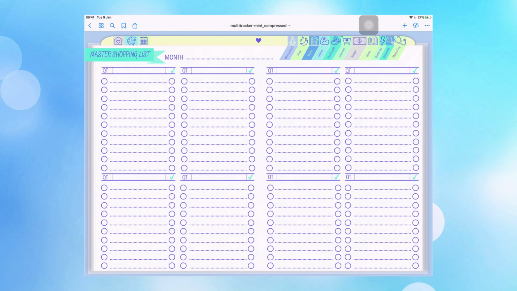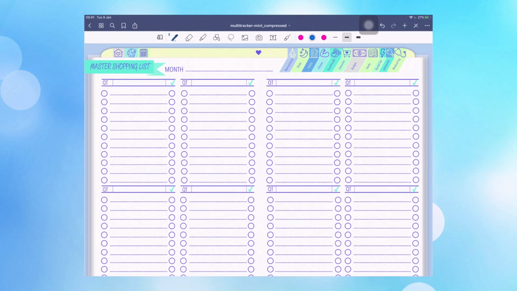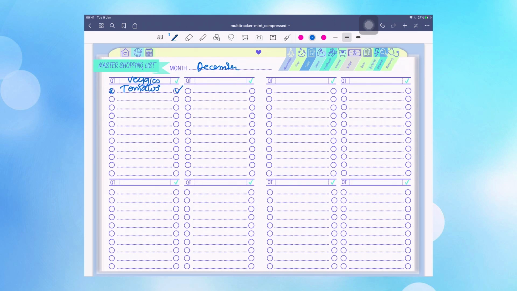Pretty easy to use. So again, the same thing. The month and then the quantity. So you want 2 tomatoes. And then whether you bought it or not. And then there's veggies. Oh, sorry, I'm so lazy. Veggies for the month of December. Okay, so pretty simple. You can create different categories of shopping lists here. So vegetables and spices or whatever else you need to do.